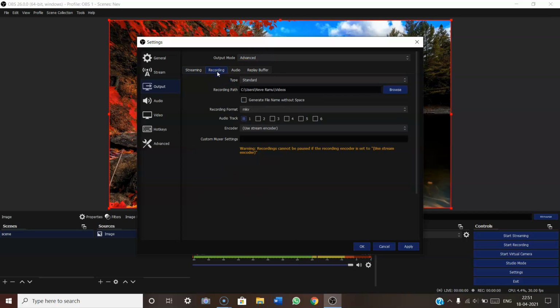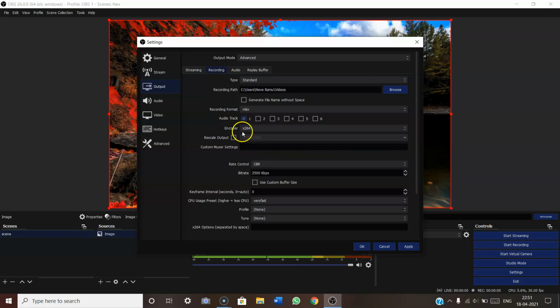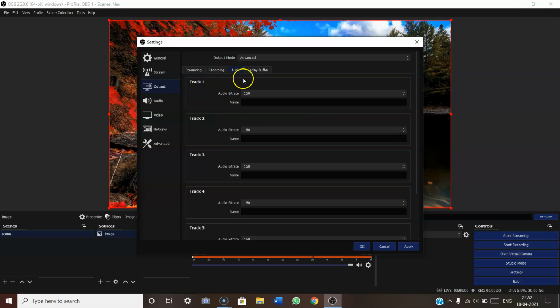And going to the recording, here also the type, standard and custom output, are there, and we can keep it as standard. Recording path, as said earlier, is where your video gets stored in your system. And recording format, as said, and audio track, encoder. If you click the encoder and keep x264, the settings we have seen in streaming will be displayed, and you can tweak them according to your desire and your use. Audio track is nothing but how many audio tracks you need, and in that particular audio track how much bitrate you need, and you can name it.